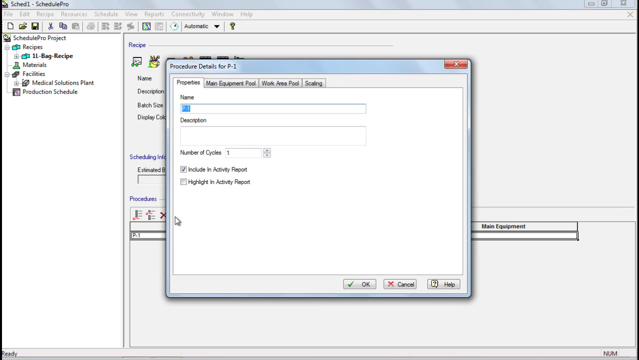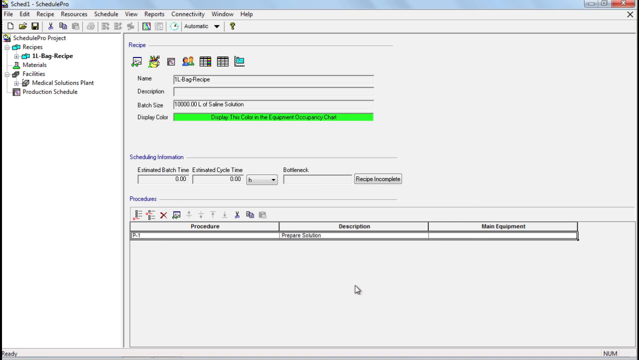In this dialog, you can add a description through the descriptions box. Let's describe this first procedure as prepare solution. Let's now click OK to exit the dialog. Notice that the description now appears on the procedures list. Let's repeat the same steps to add the remaining two procedures.